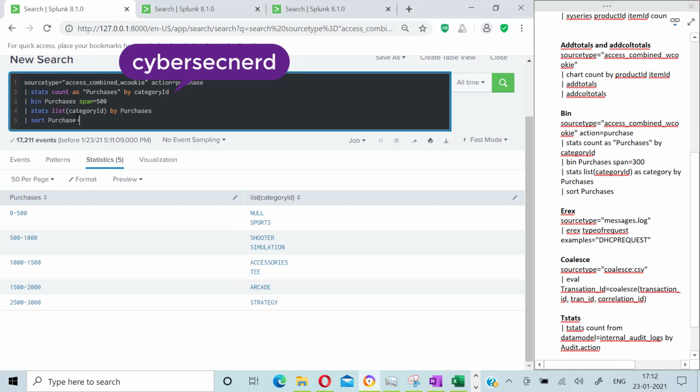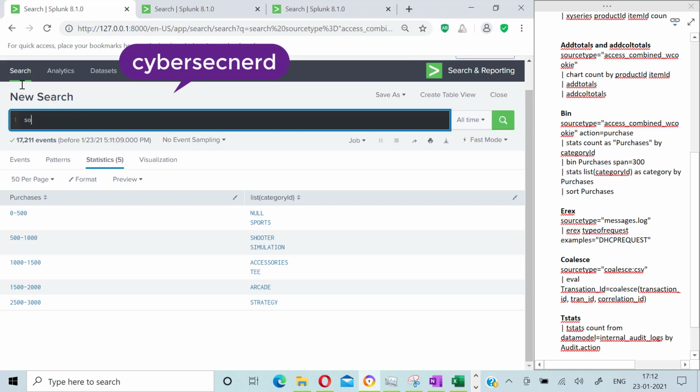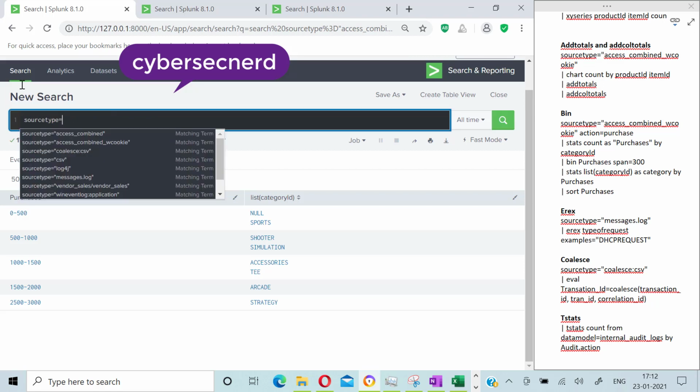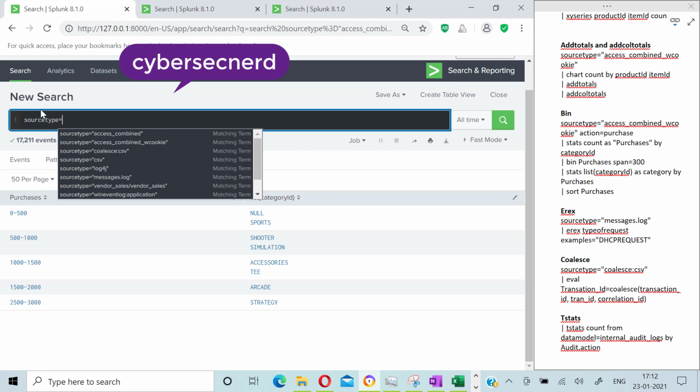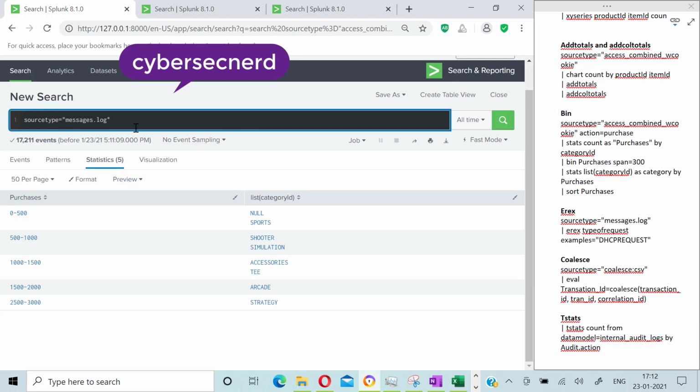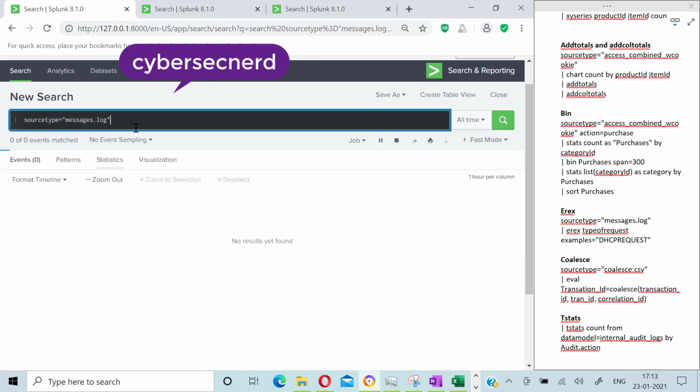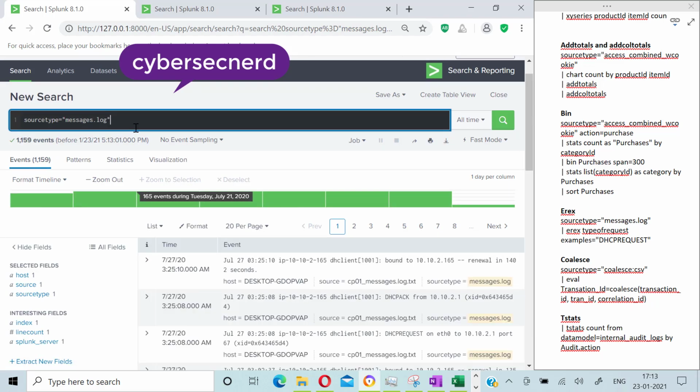So let us get started with that. I will be using a different source type for the demonstration of the erex command. So before that, the erex command operates in a way similar to the rex command. If you are someone who is not very proficient with regular expressions, this particular command will definitely be helpful to give you an idea of how you can structure the regular expression if you're trying to extract something from your raw data.